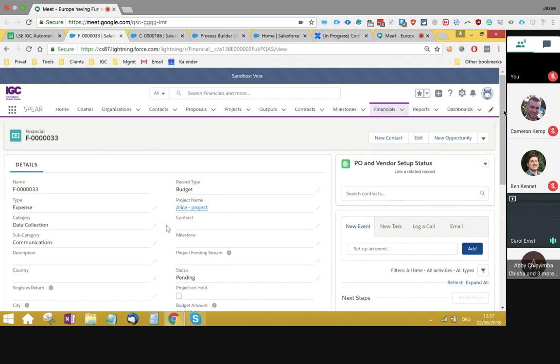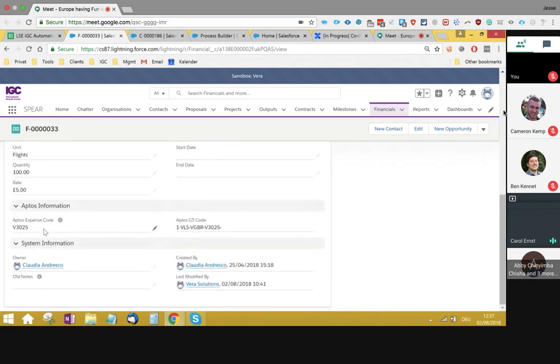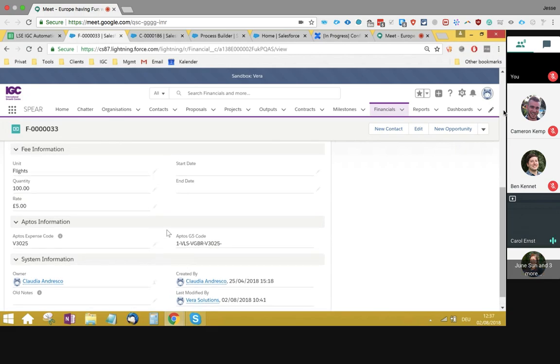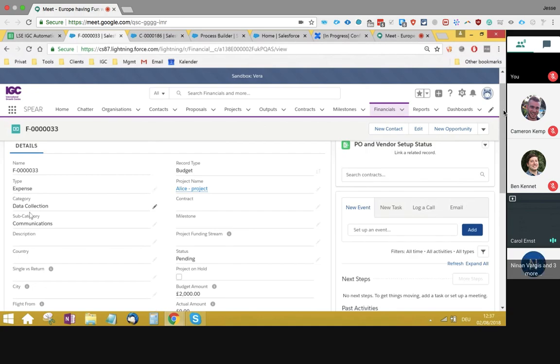And the other thing we know about the IGC is that they're really re-engineering a lot of their processes. There's little stability in how these things are managed. So there's a very high probability that in 2 months they're going to tell us, well, actually data collection subcategory communications shouldn't be V3025, it should be 26 at the end. So for us, it was important to ensure that we give them a solution that lets them manage that mapping between the expense code and the type, category and subcategory flexibly.